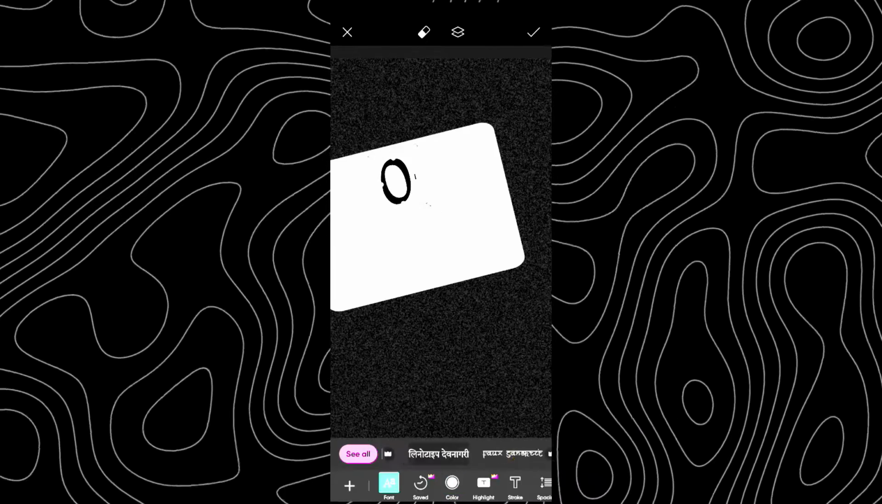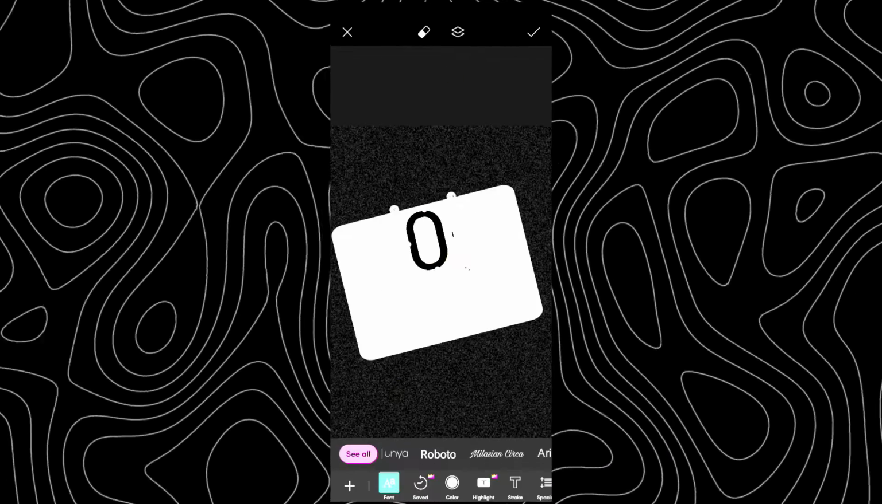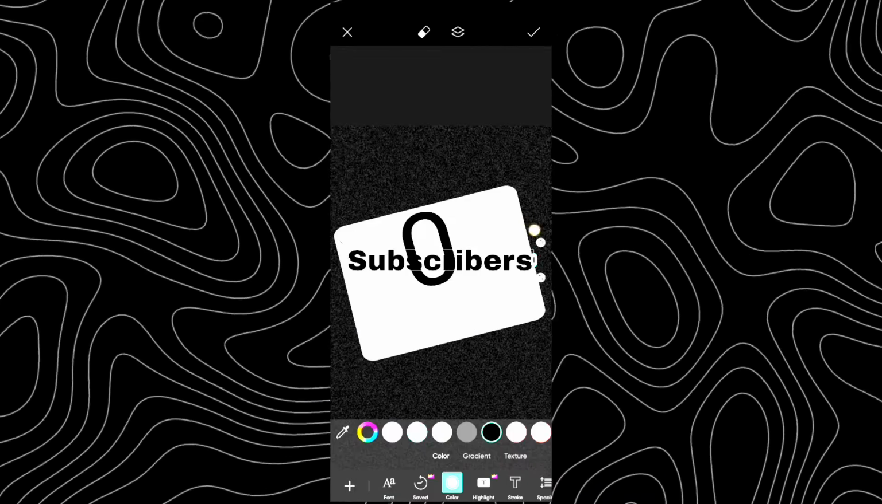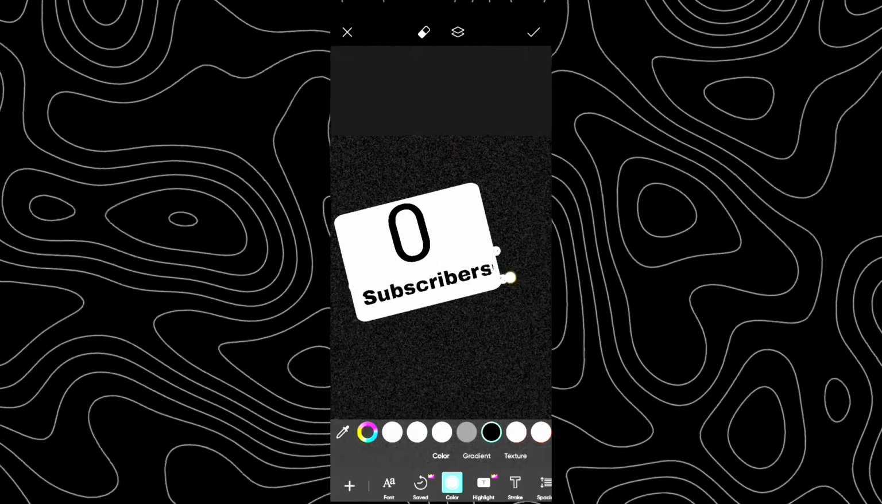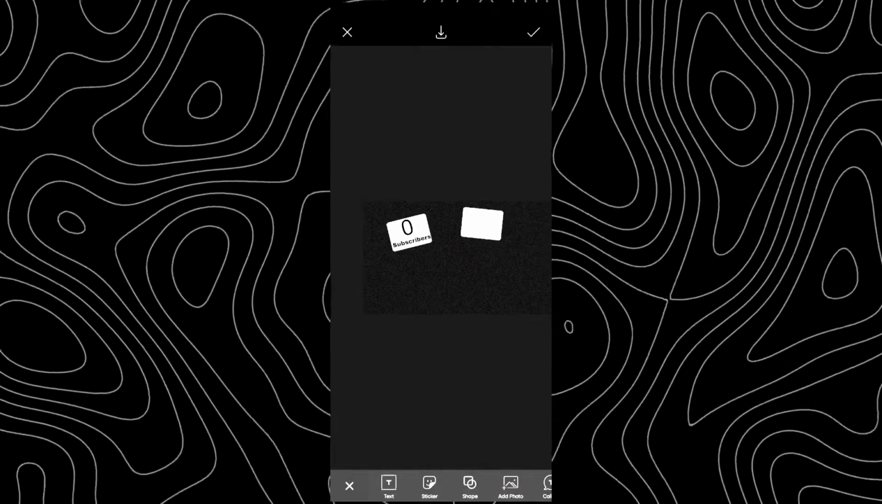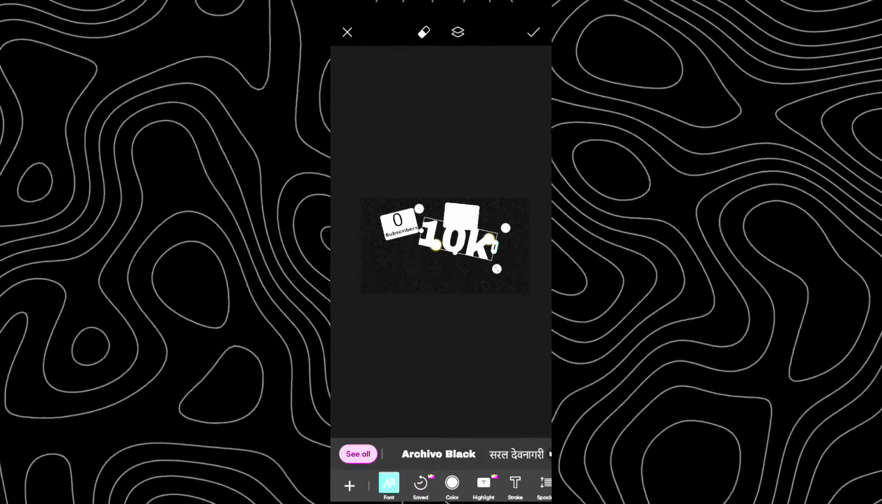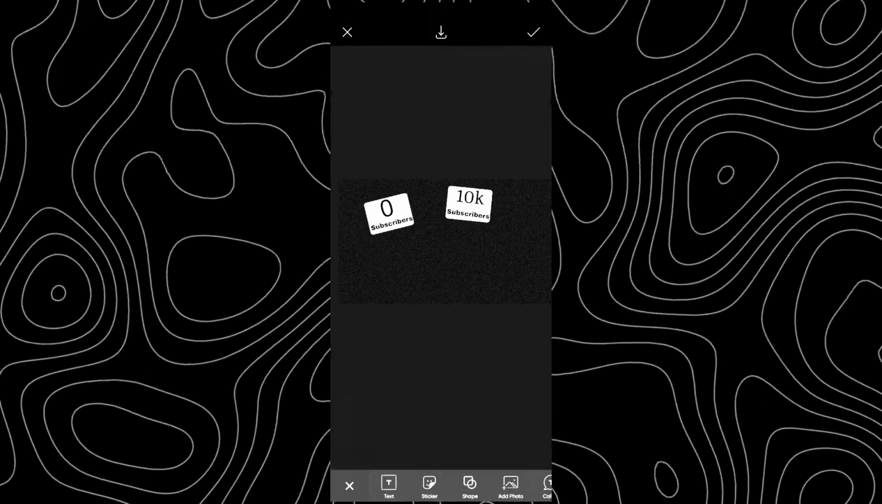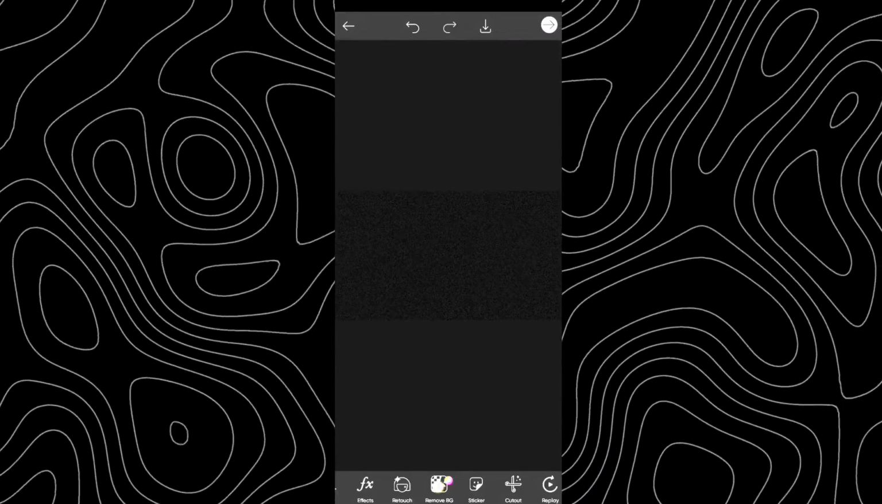For more comfort adjustment, you can zoom the thumbnail and you can adjust the numbers. Now I will write the text and adjust the text here. Now repeat the same process. After completion, export this image. Now the creation of the actual thumbnail begins.